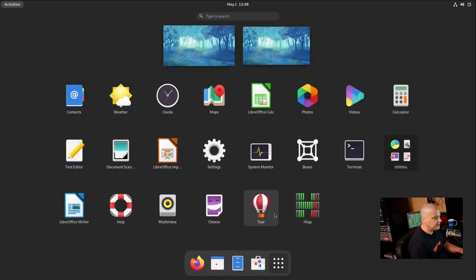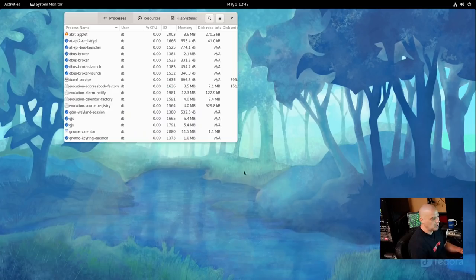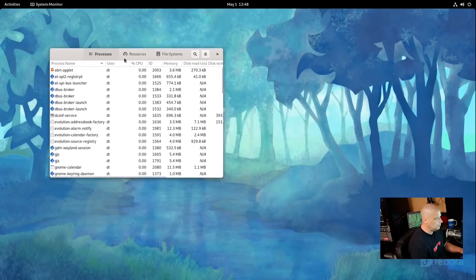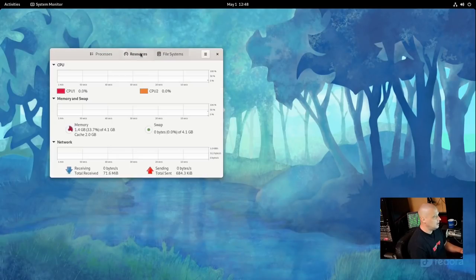Getting back in the applications, we also have the GNOME system monitor, which is your graphical system monitor. I typically don't like using the graphical system monitors to check system resource usage when I do these kinds of videos, because I like using the same tool regardless of distro desktop environment.